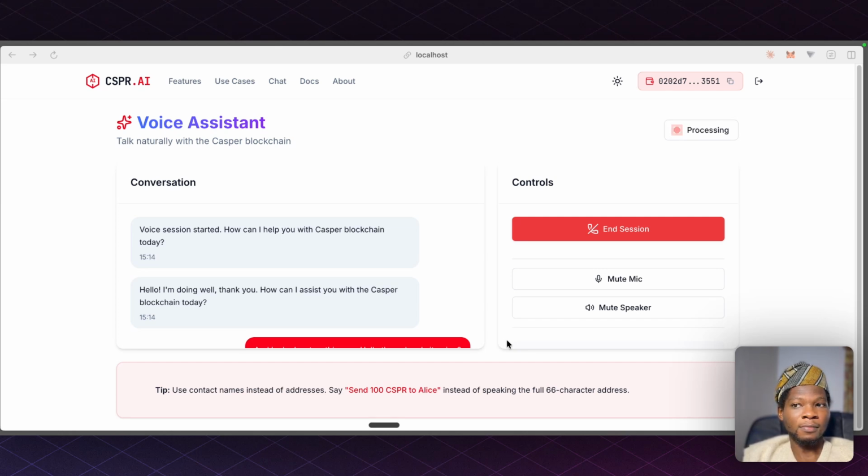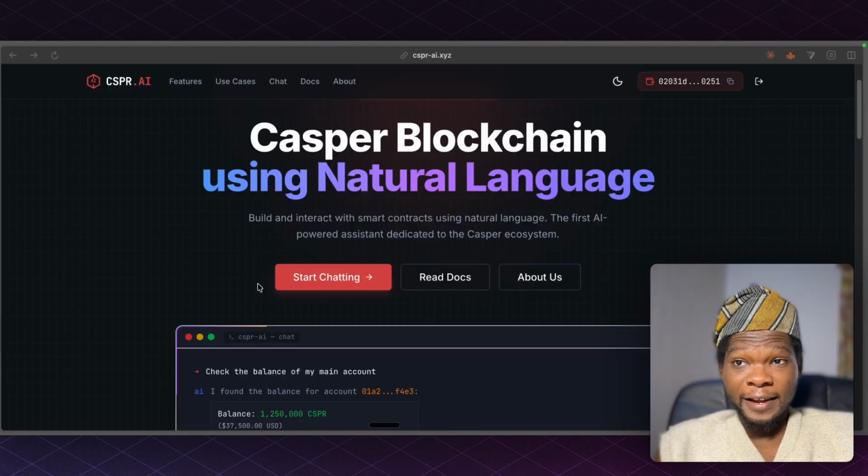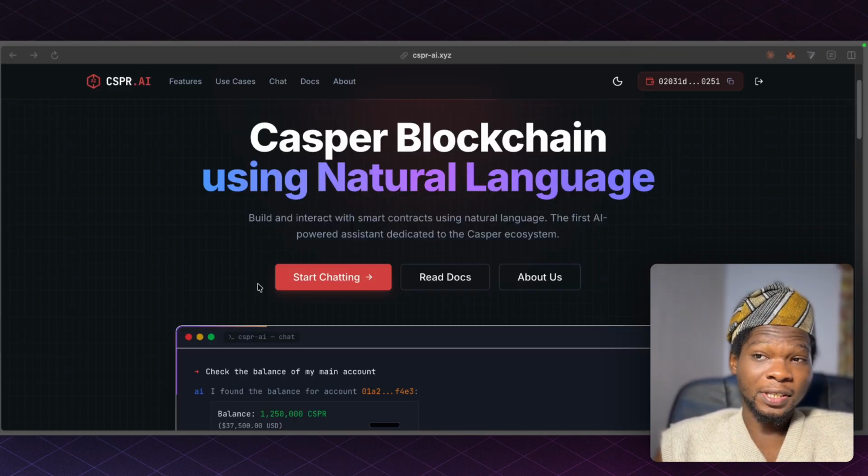One moment, please. This is currently in beta mode, so a lot of stuff might not work correctly. So it's part of our roadmap, so we can use multiple languages with CSPR.ai, to interact with the Casper blockchain using natural language.